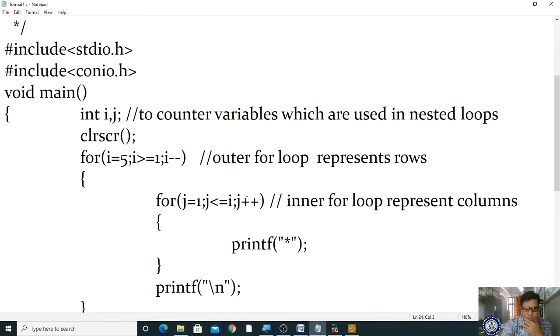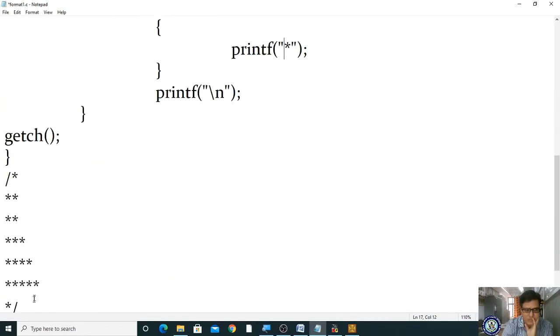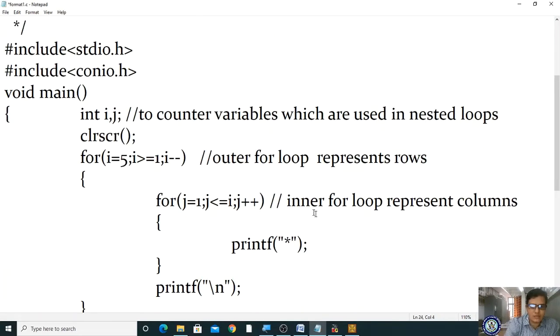Control will go for the j incrementation. J becomes 3, 3 less than or equal to 5, condition true. If your condition is true, once again you are printing star. Okay, so this is the star I am printing. Got it? And next, j incrementation.